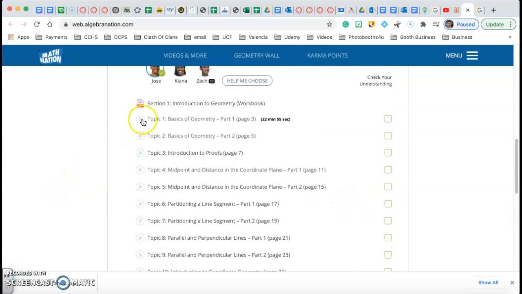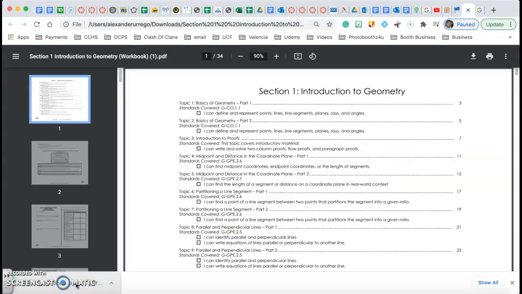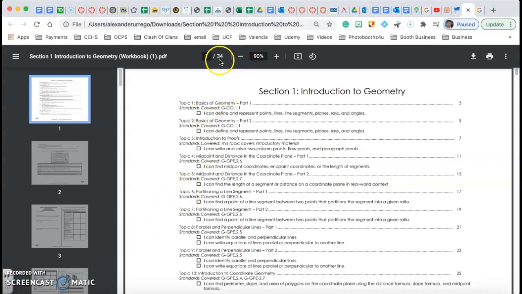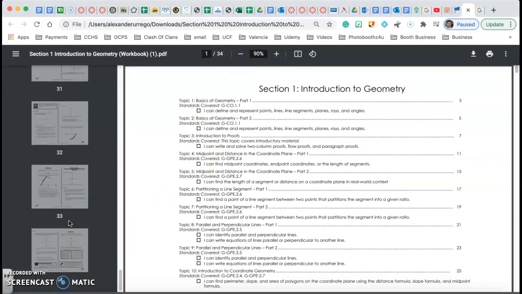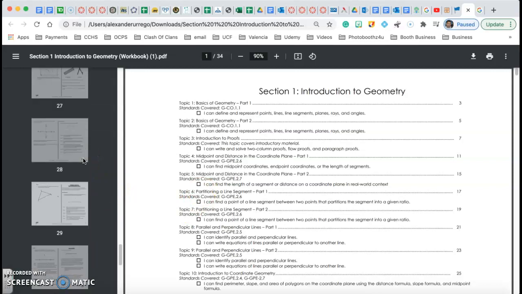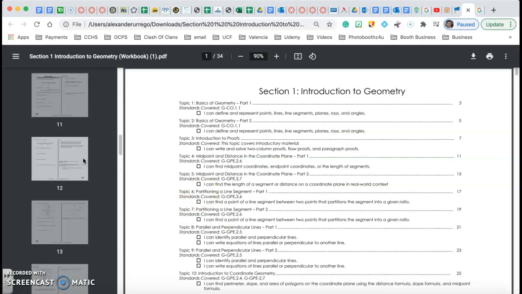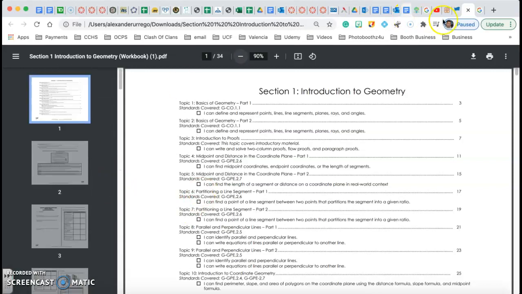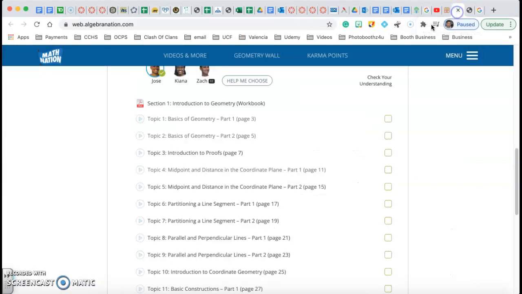If you remember, the first thing that I did was open the section one PDF, and it's here. I'm gonna open that PDF to see how many pages I have. You see that is 1 out of 34 pages. So if I scroll all the way down in this PDF, I'll have 34 pages. So this is the PDF. You can download it on your computer so you can see what they're doing. All right. And this is the PDF that they will use to explain every single one of them.